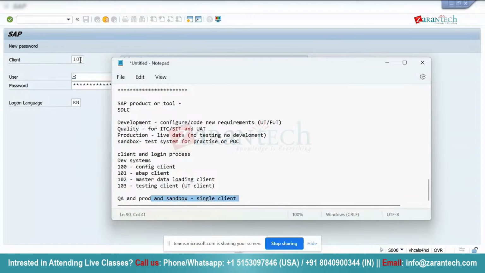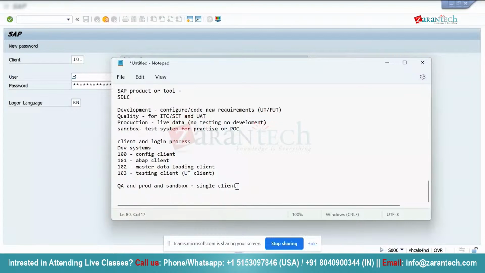Please be informed, in development systems only in SAP, you will have a config client, an ABAP client, a coding client, and the testing client or the master data loading client, where different activities can be done and the testing can finally be done. Now, this is the basic introduction to SAP. Now we will also go on to the login scenarios. Okay, so we will be logging in as well.